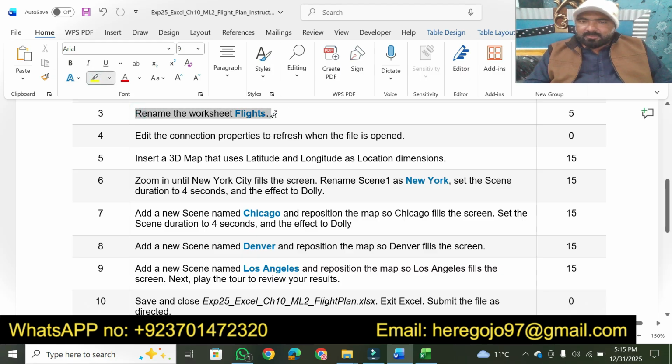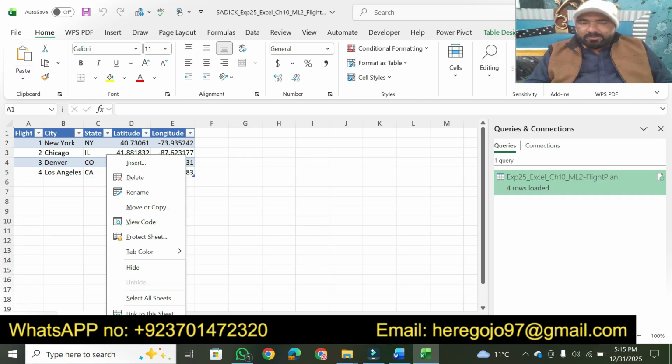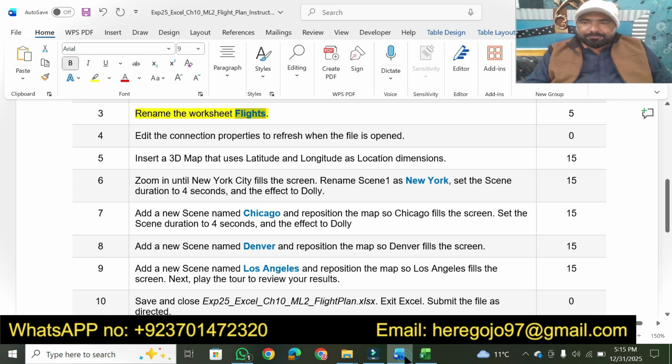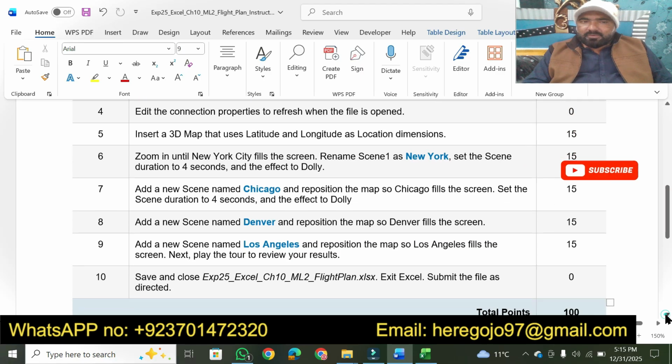Rename the worksheet flights. Now we have to copy this one from here, then right click on this sheet, choose rename, then Ctrl+V. Okay, so question number 3 is done. In question number 3 we have to rename the worksheet to flights. Now we are moving toward question number 4. Add connection properties to refresh when the file is open.